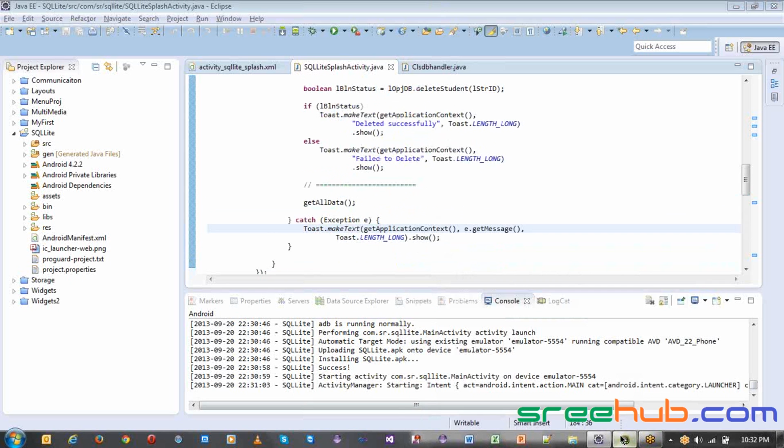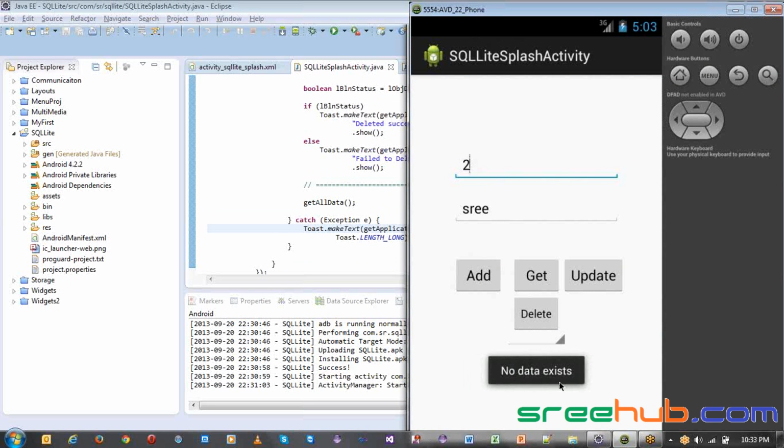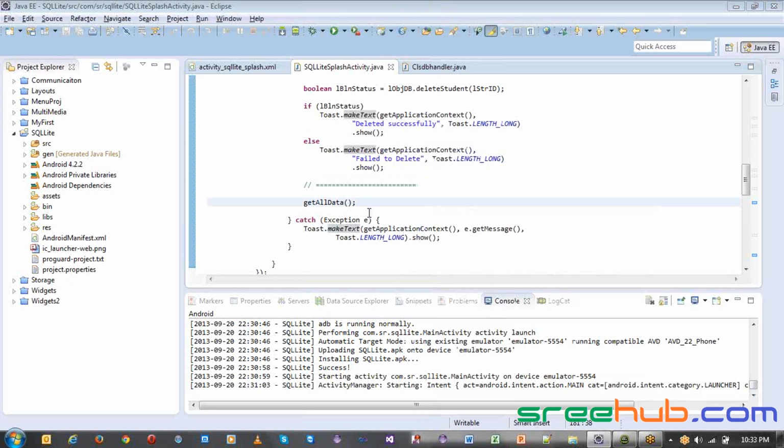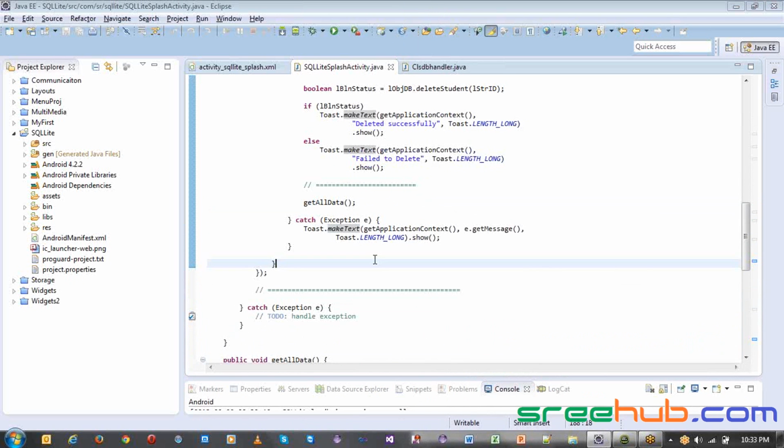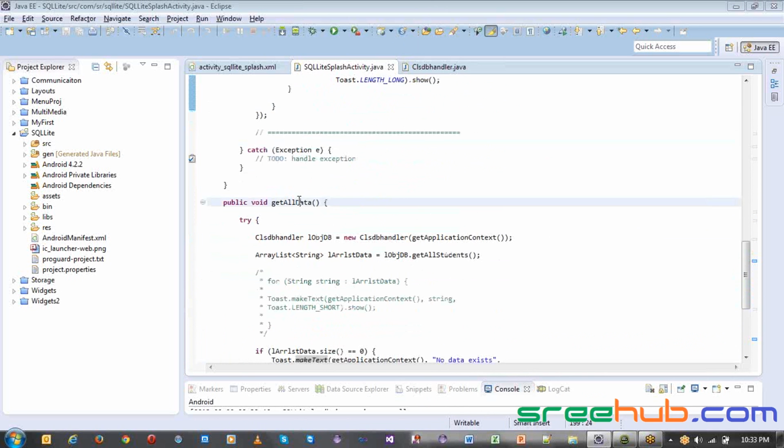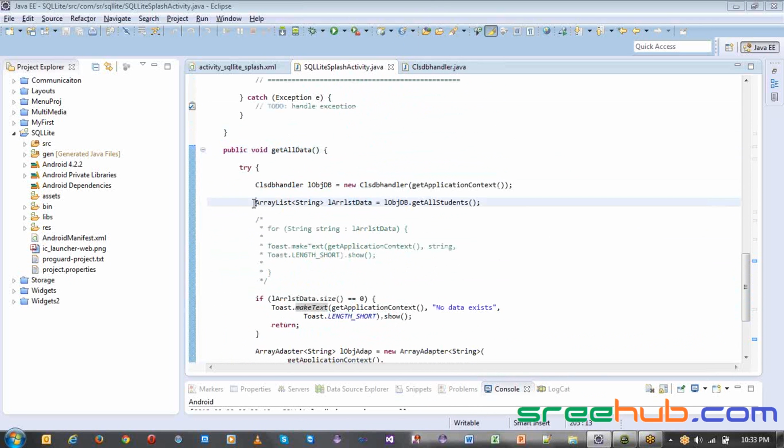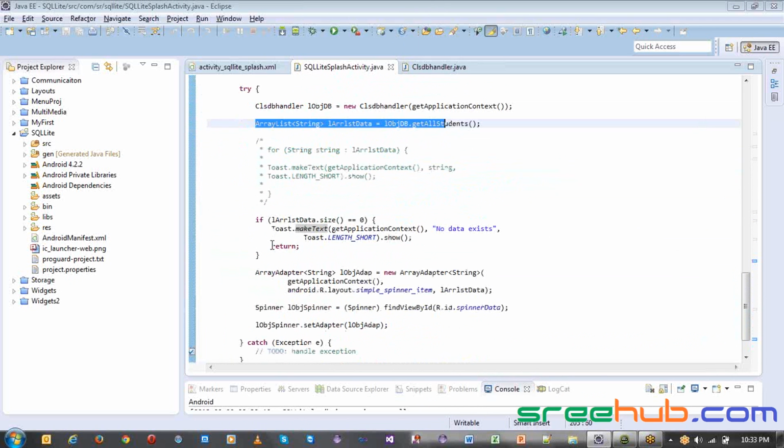Now can you see why it is happening, guys? It says no data exists and I'm getting 1 data. Why? Now why I'm getting 1 data here is, if you can see get all data, if there is no data at all, I'm just returning this. So whatever data was there in Spinner, it actually stays as it is. That is the reason why we have 1 data here.